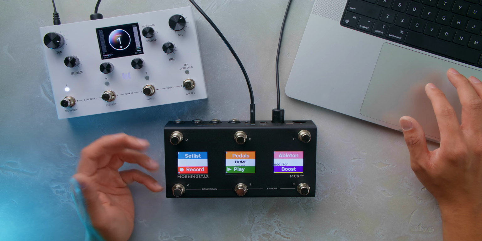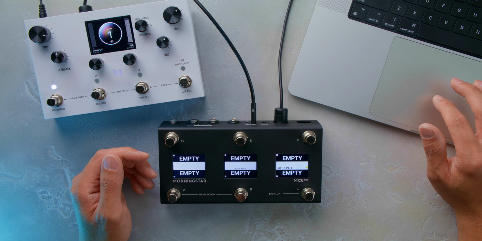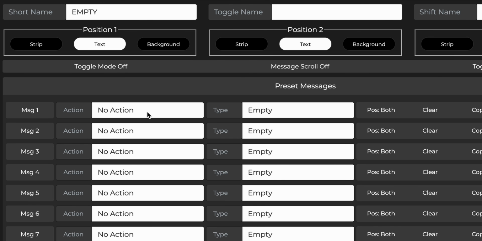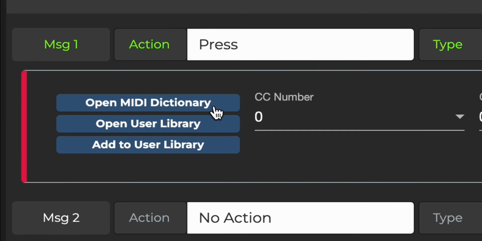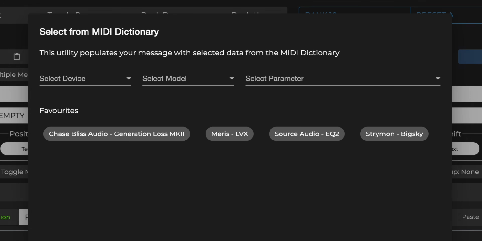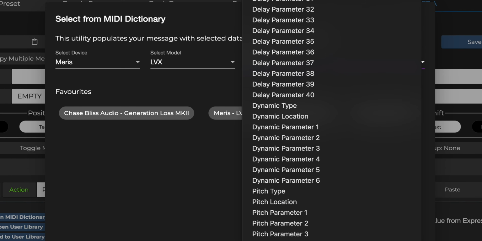Let's start off with a simple example of engaging the Meris LVX with a switch press on the MC6 Pro. So I'll just go to an empty bank here and an empty switch preset. Select Press Action and choose CC Message. You'll see the Open MIDI Dictionary button. Click on that and you'll see the devices we favorited earlier on under the Favorites section. Once I click on Meris LVX, I can immediately access all its MIDI controllable parameters.